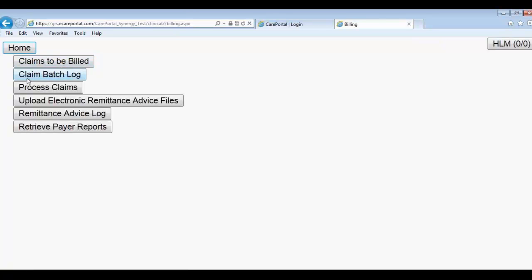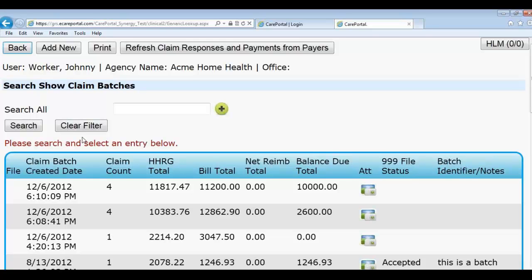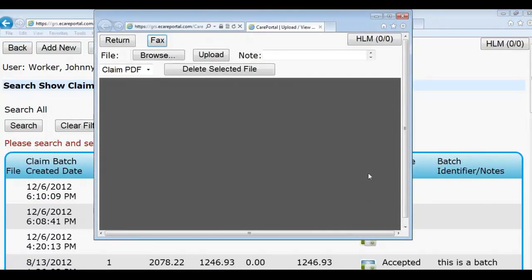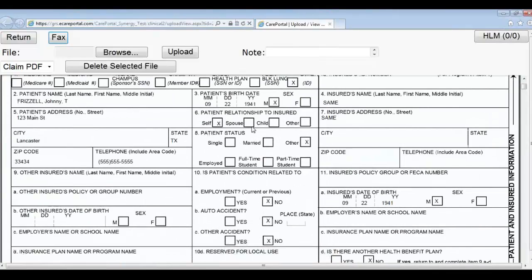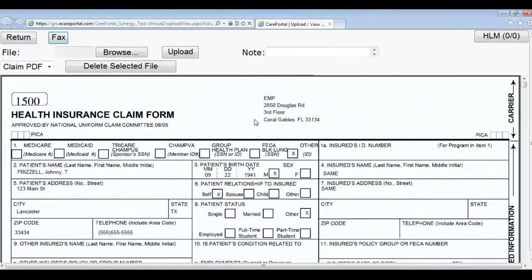But I can also go to my claim batch log, and that's going to give me a list of all of my batches that I've sent out over time. I can see here that this particular batch went out on 12/06, and there were 4 claims in it for a bill total of $11,200. And then I've got an attachment. I can always go back to my claims to see what the UB04 representation was of those, or the 1500 as the case may be. So those are the claims that I processed along with that particular batch.